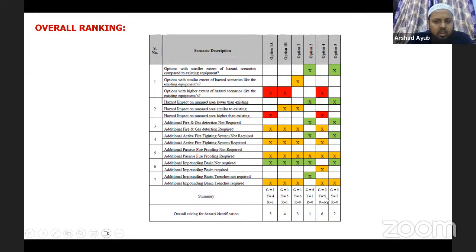Finally, based on the summary, where you have the highest greens, that means less impact, that system can be given an overall ranking for hazard identification of 1. So based on this type of analysis of existing brownfield projects, we can select the option. Out of the options which the designer has considered, which is the best option. This is just a case study, just an example I am giving. Whenever somebody wants to do the feasibility analysis to select the better option, like this we need to do it for the existing projects. So this is how you can come up with a conclusion.